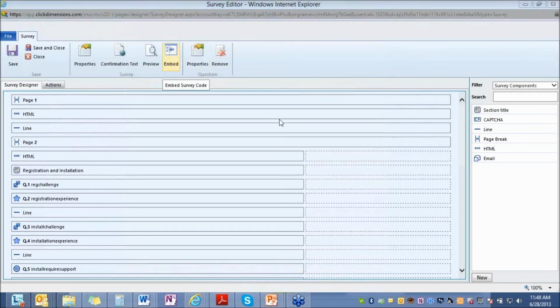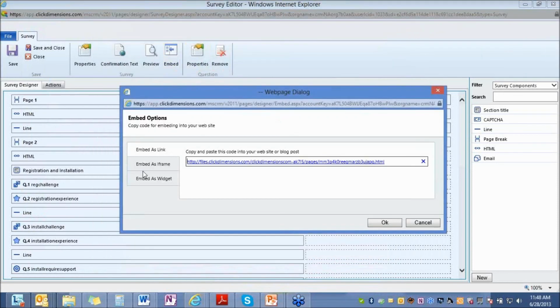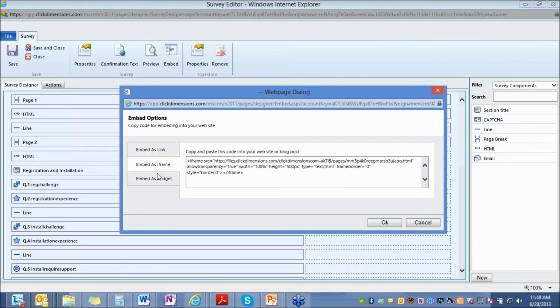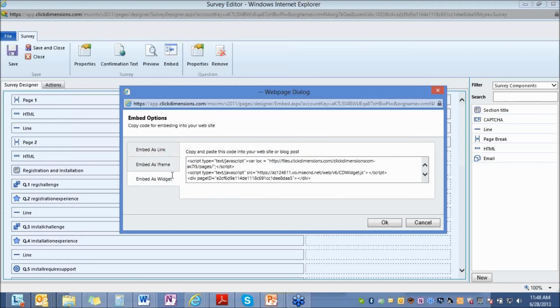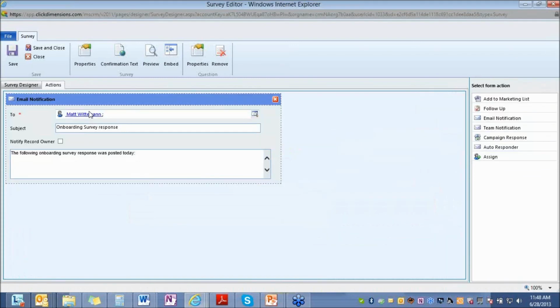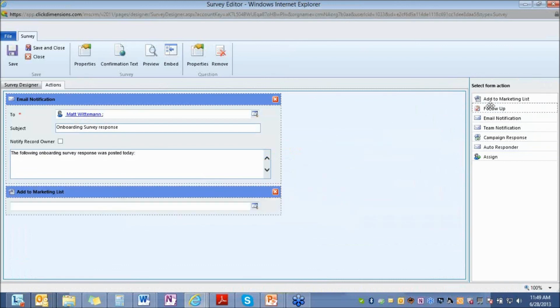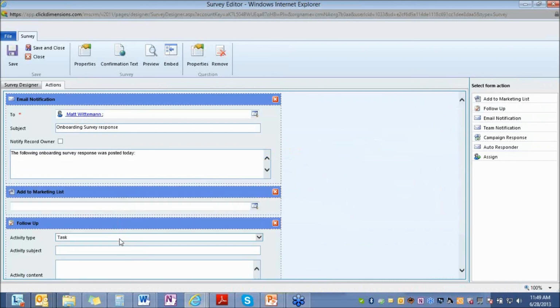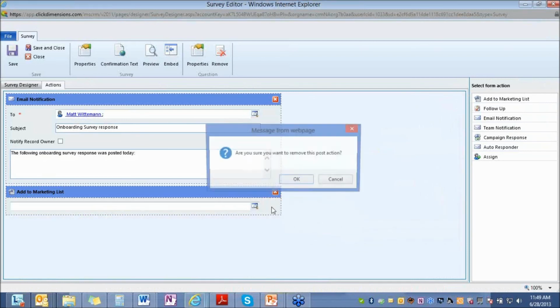And then you can embed these surveys the same as landing pages and forms. Here's your link to share it out by email or whatever means you'd like. And here's your iframe or widget code if you'd like to put this on your website. The last piece is that, of course, you can take these post actions the same as forms. So when someone submits the survey, you can send an email notification, add this person to a marketing list, set your follow-up tasks or phone calls, whatever you'd like to do without having to actually build those workflows.